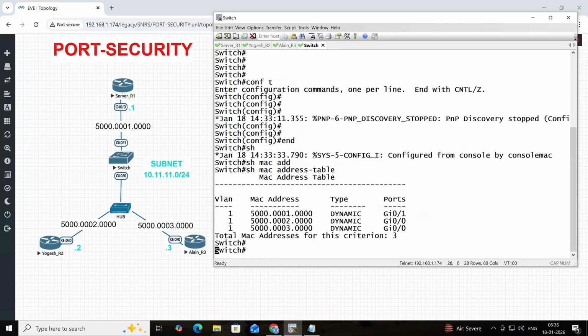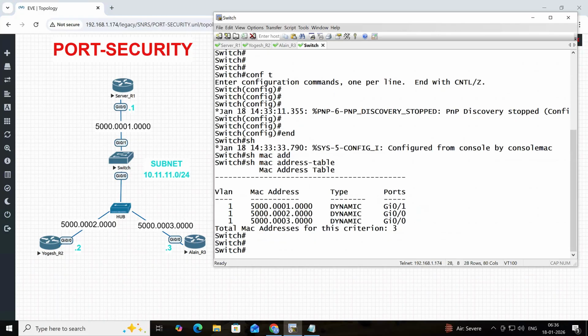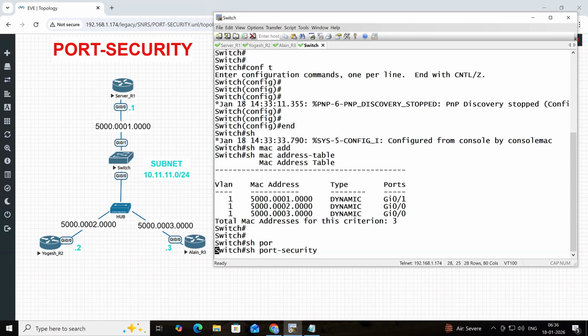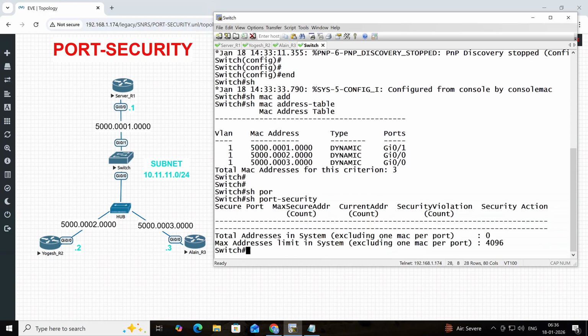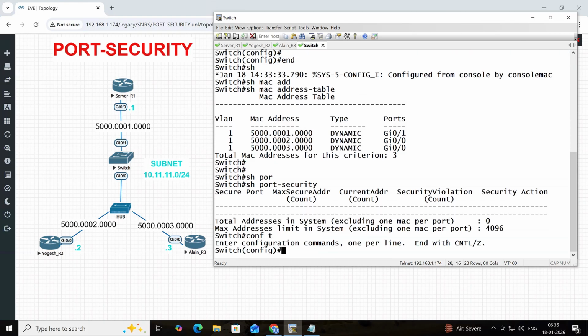Now by default, as we know, port security is not applied and there are few prerequisites. You have to enable port security manually. So if I check the command show port security, none of the interfaces are applied. Now interface is 0 by 0.